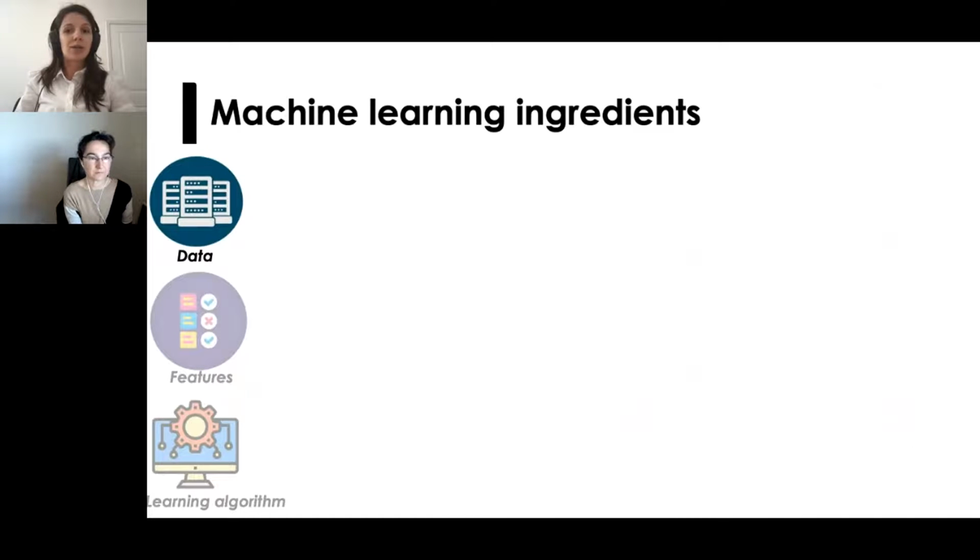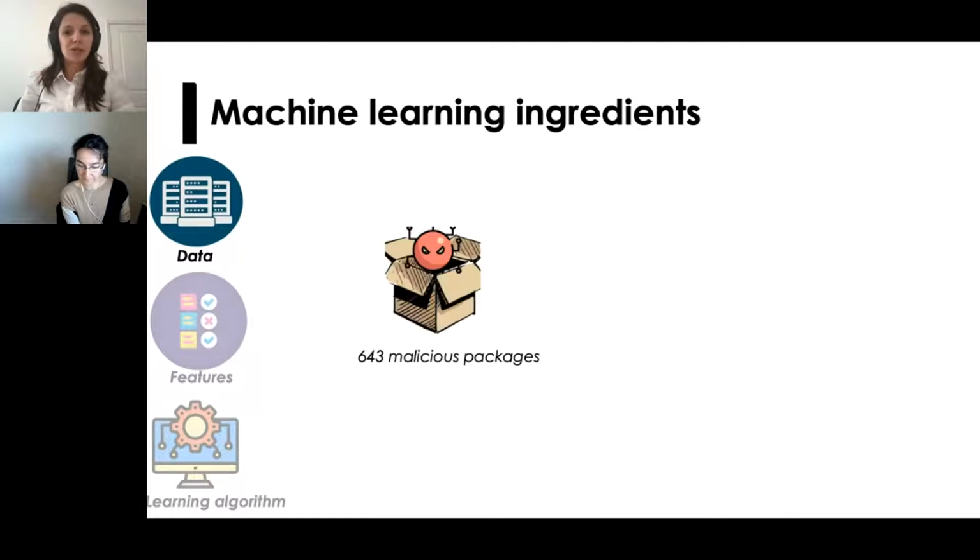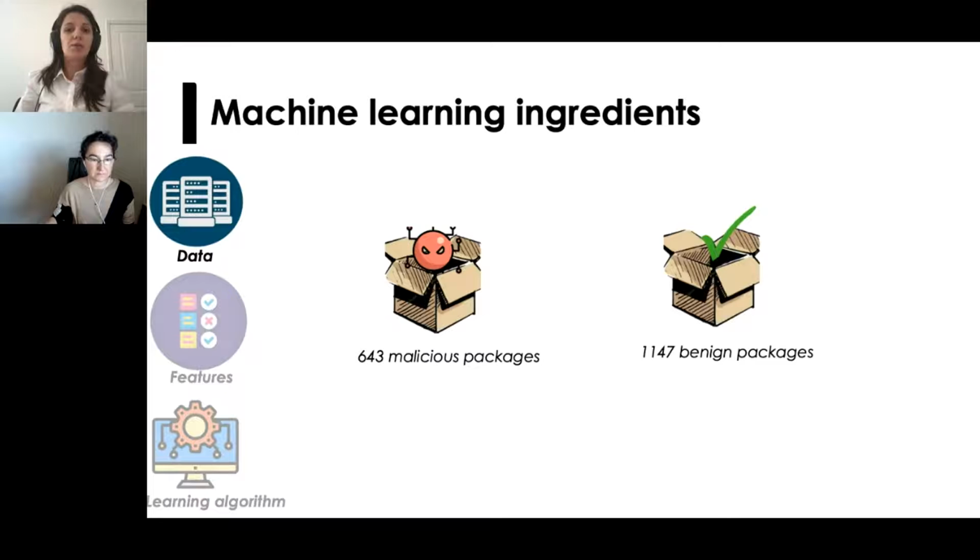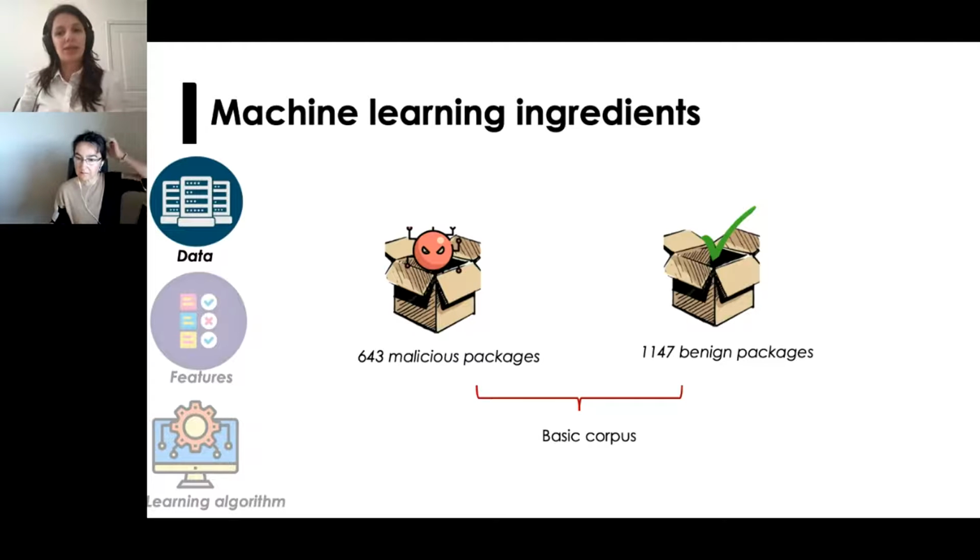NPM helped us with our data, giving us a data set of malicious and benign packages, which we refer to as our basic corpus. Even though this data set contained an oversampling of malicious packages, since this was the class we wanted to detect for our initial purposes, this oversampling was okay.